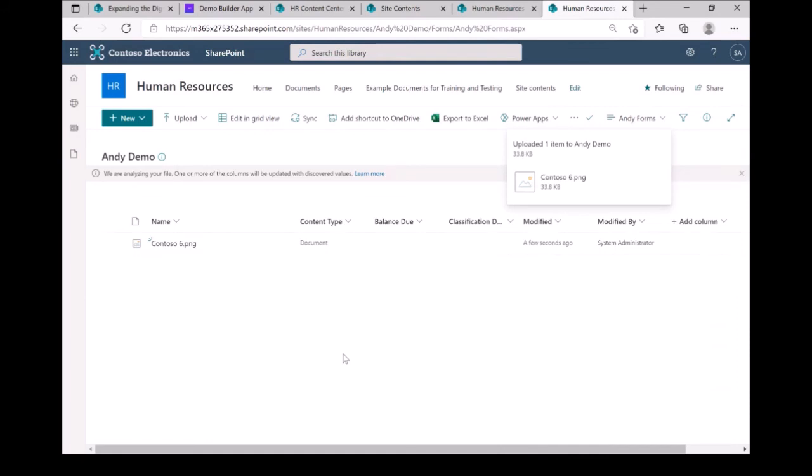Now this is kind of like a manual upload. Practically, a practical use case could be that this information is coming in. Maybe there's a general mailbox that all invoices get sent to, or maybe there's some other trigger. And it takes a couple of moments. We can see here right now the balance due and the classification is blank.